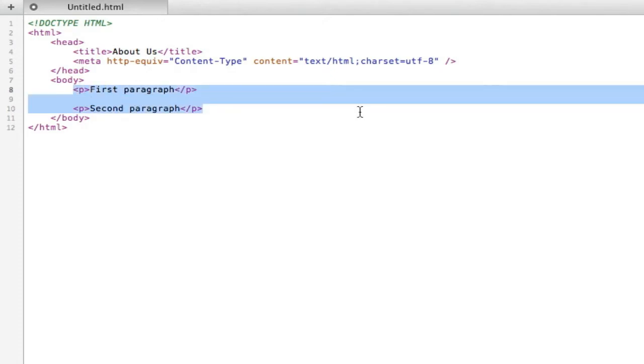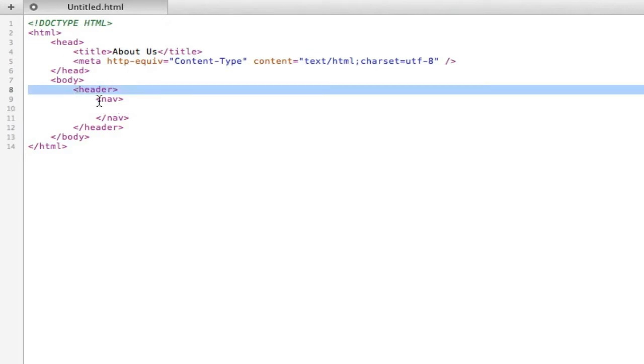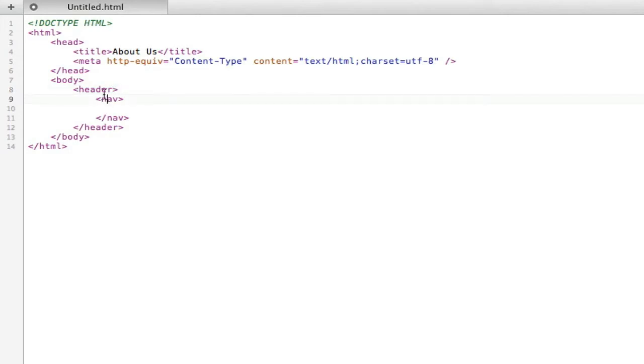For example, if you want a header on top, we can type header. Now inside, let's say we want navigation, so we can type nav. And in here we can type all of our navigation links. And these are both block level elements. So here I have a block level element inside another block level element, which is the nav inside of the header, which is possible. You can do that.